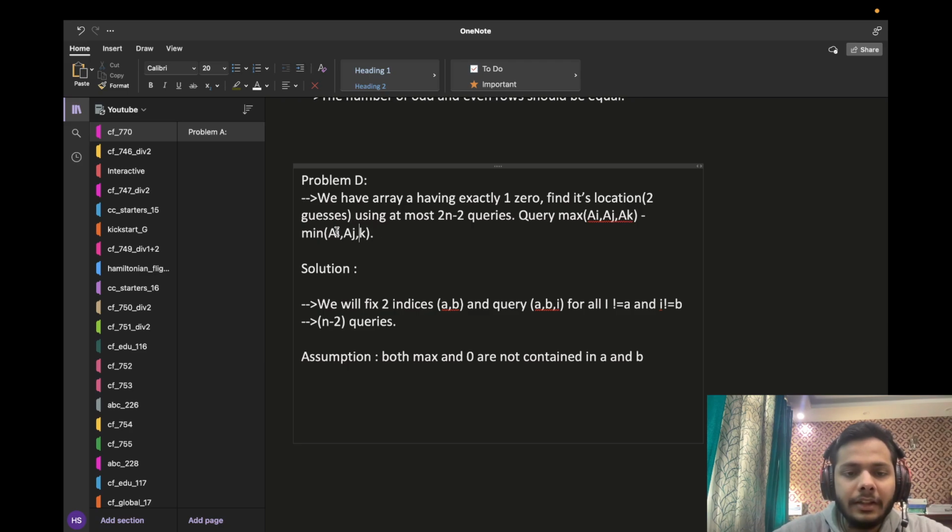I hope this is clear enough. So we are right now assuming that both 0 and maximum are not in the Ath index and the Bth index, or the Bth index and the Ath index respectively. So yeah, this is my assumption. Later on, I will also make sure that that happens, but right now I'm just assuming that it is happening. And so I will try to do all these queries for I going from 1 to n, I not equal to a and I not equal to b.